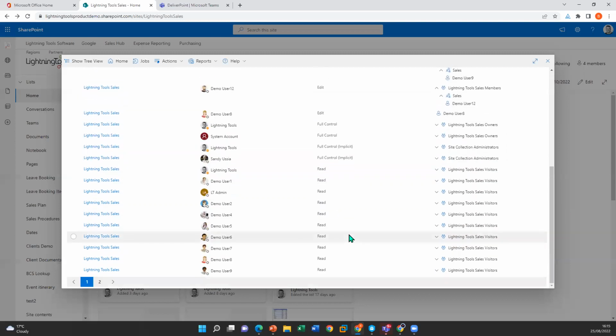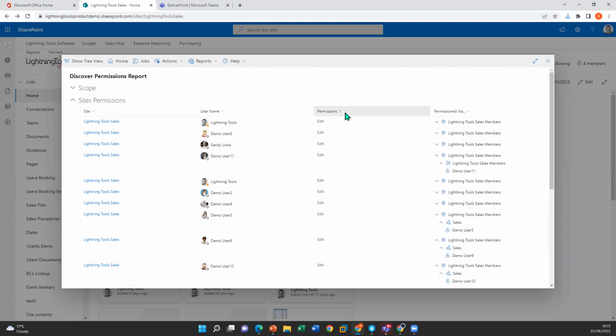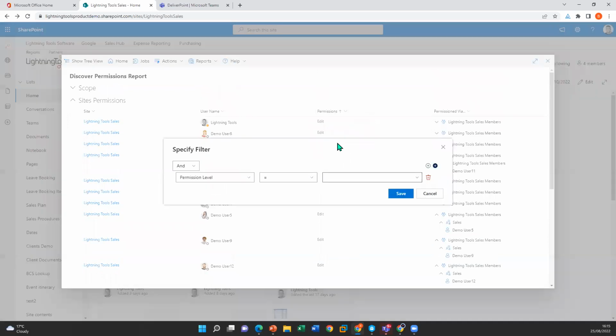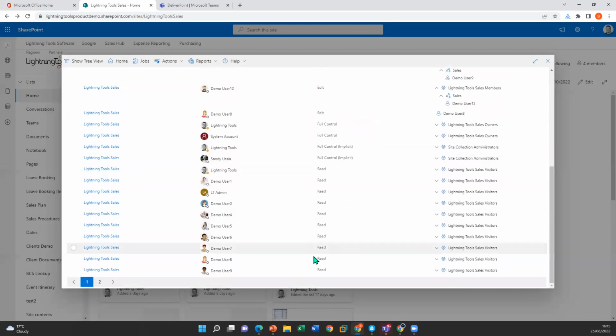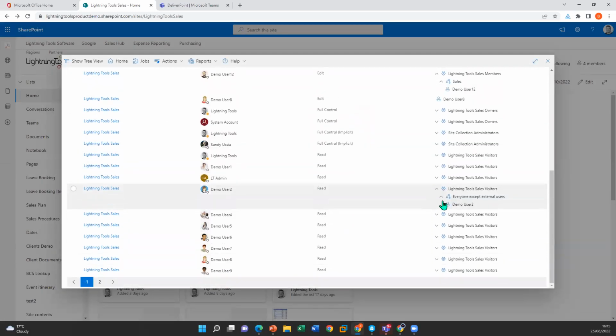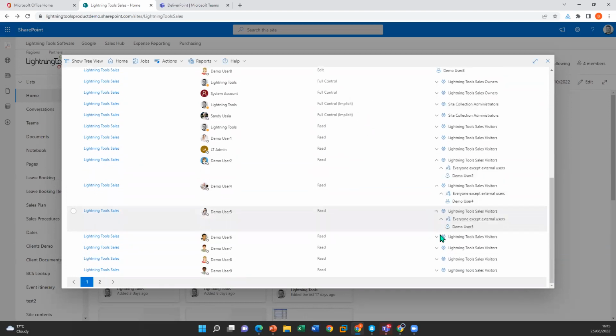I realize that when we go into some organizations, we've got a large amount of people. So what we can do is really start to focus in on certain permission levels or certain groups, etc. And we can filter out what we don't need to see or what we do want to see. So what I'm going to do here is, rather than get rid of my read, show you that all of these read permissions have all come from the same thing. It's the everyone group. So the everyone except external users has been added into the visitors group for this site.